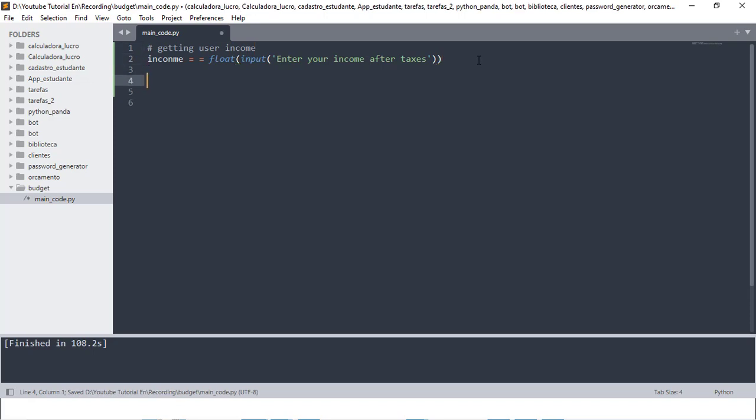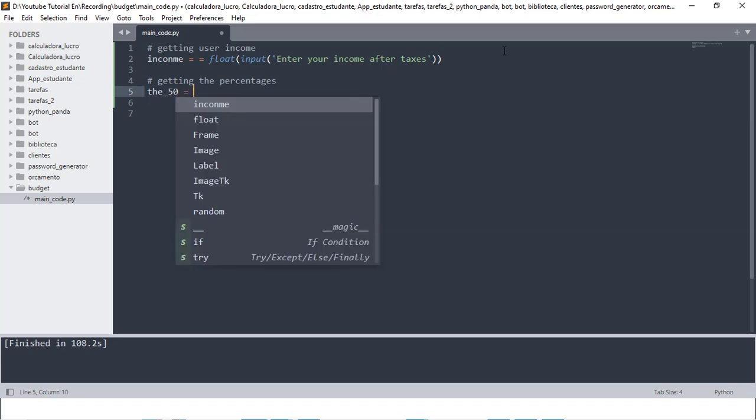So after that we'll divide this income into 3 parts: 50%, 30%, then 20%, according to the rule that we just explained a few minutes ago. So it will be something like that. I'll say, getting the percentage. So first we'll do the 50.